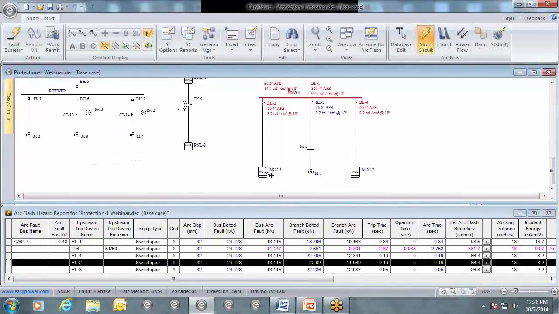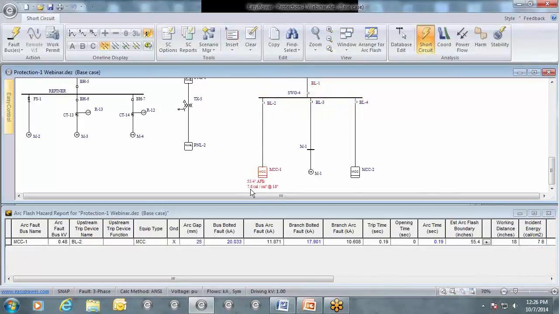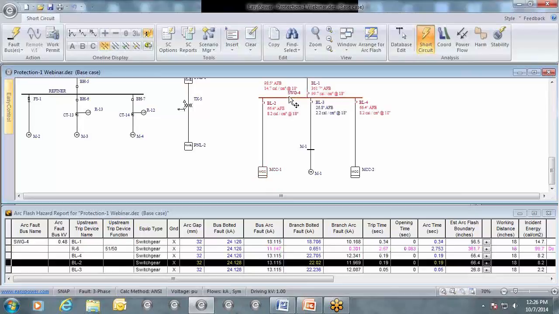It's not for a fault down here at MCC1, even though it's using that BL2. It's for a fault just on the load side of that breaker. So if we fault the bus down here, MCC1, you'll notice that it's 7.6 calories per centimeter squared. So if we do it just on the load side, it's 8.2 calories per centimeter squared. So there are applications for this, but again, if you're new to this and you're not sure, I would recommend staying away from this until you're completely sure. And the only time you would really use this would be on a switchgear equipment.